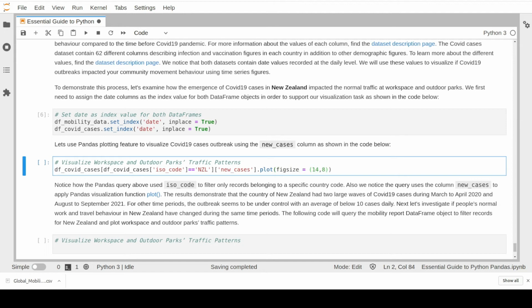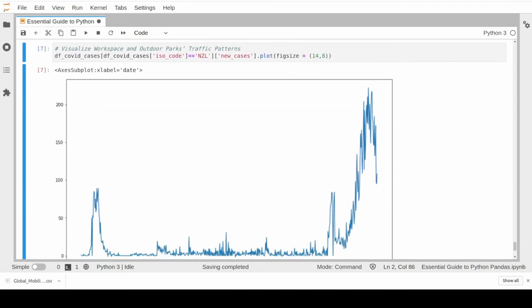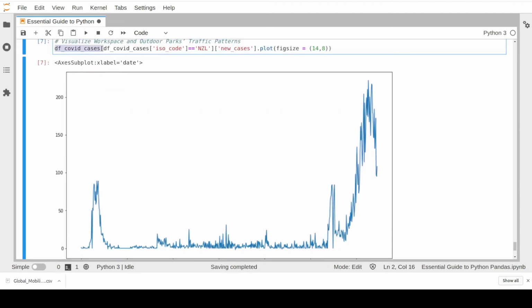So we see for this query, what we did is we first identify the data frame name, which is the COVID cases, and then we applied the condition to limit us to a subset of the records to filter only the country of New Zealand. And from that subset, we added another filter to say that we are only interested in the new COVID cases. Once we have that, then we apply the plot method that we learned about in the last lesson.